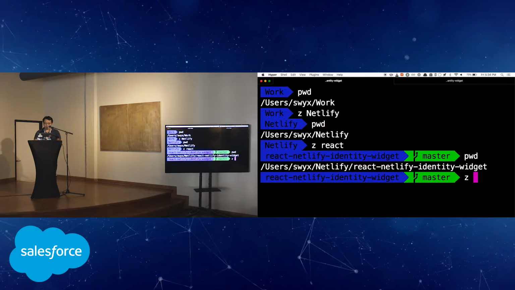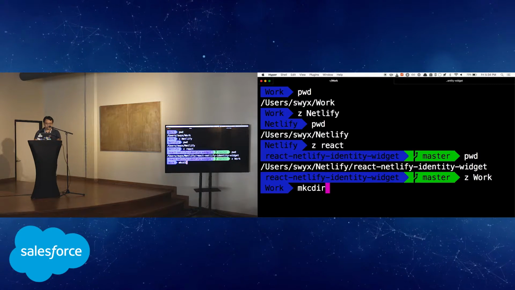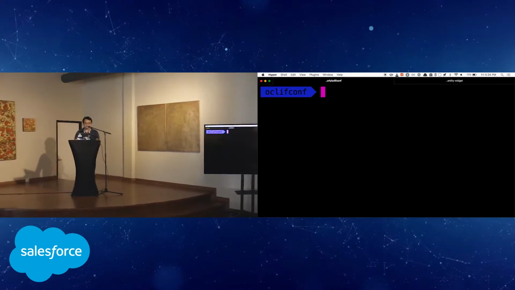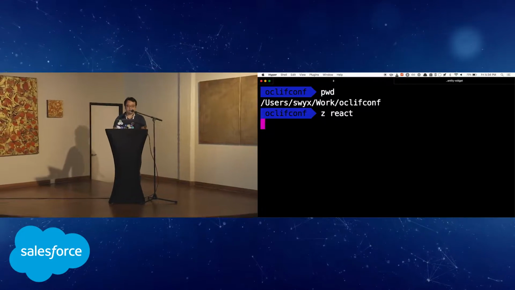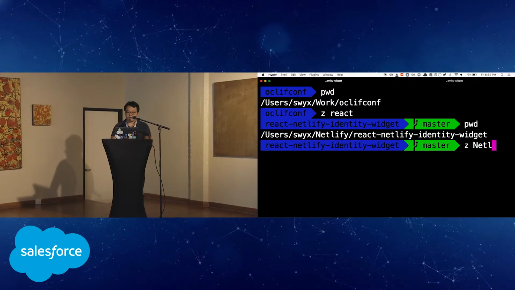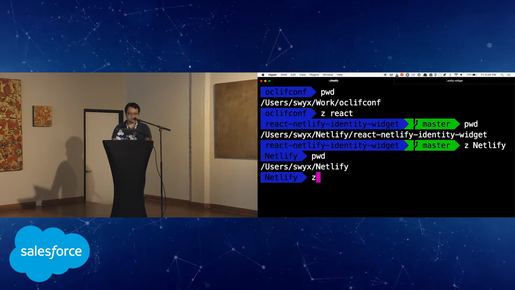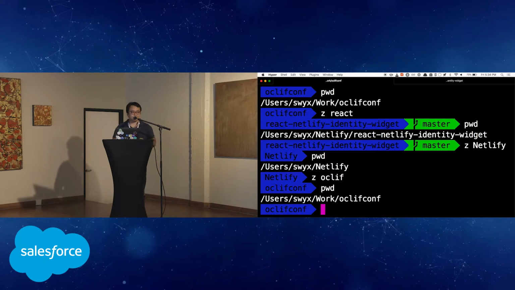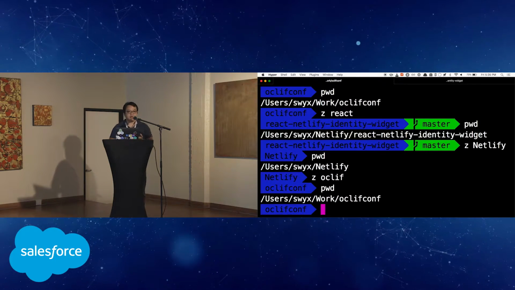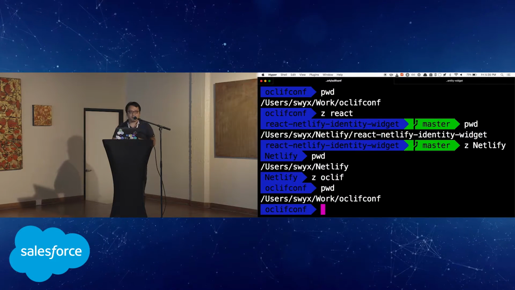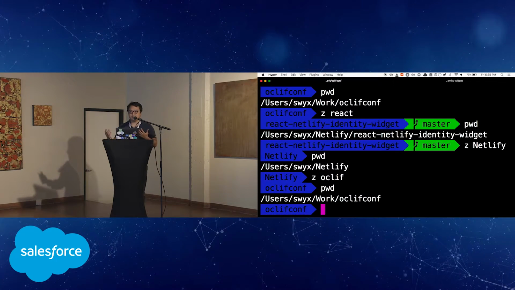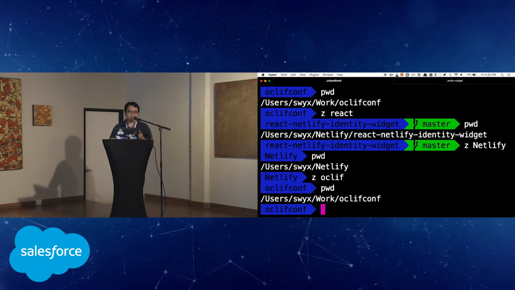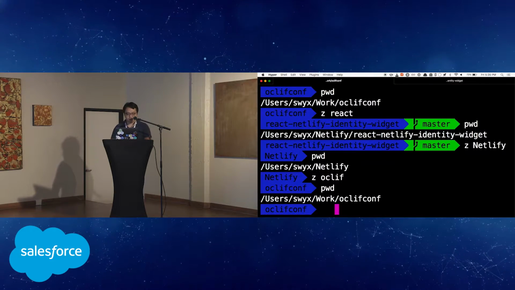So for example, if I go on to work and I make an Oak Cliff conf folder, I'm now in my Oak Cliff conf folder, right? I can jump back to my React folder. I can jump to my Netlify folder. I can jump back to Oak Cliff just by typing that. That's Rupa/Z. It's a CLI with only one command and one behavior, but it's so adaptive it learns me instead of me learning it. And that's what I want to motivate this whole discussion with.